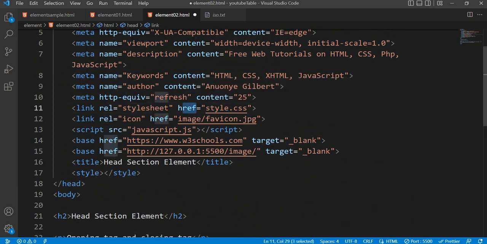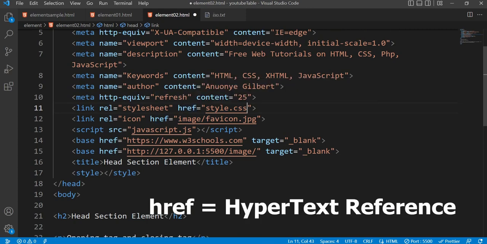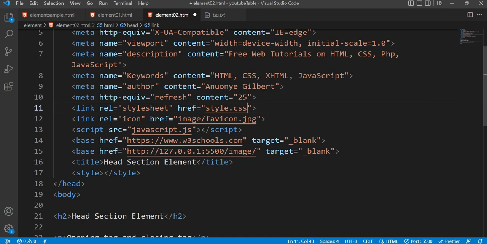The href is the hypertext reference. We'll see this in attributes, and we use it in a lot of things. Like links, you will come across it in links. We use it in our web, and we use it in our pages. This is the name of the file you want to link, style.css.